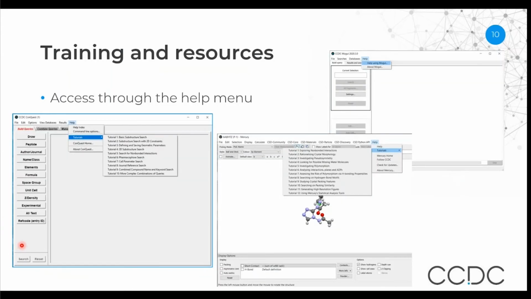So now that you have your license, you know what your license covers. How do you go about getting training on these tools? So first off, almost all of our tools, you can access the user guide from the software. So for example, this is ConQuest, and under ConQuest, if you go to help and tutorials, you have options for quick tutorials for how to perform certain functions in ConQuest.